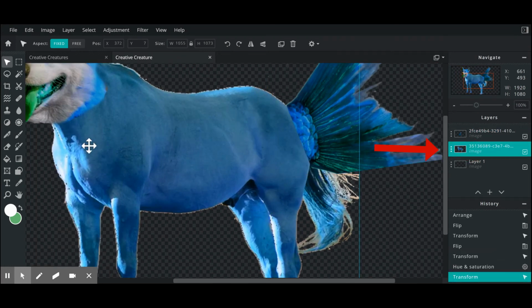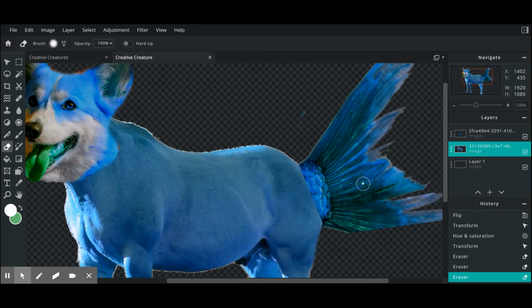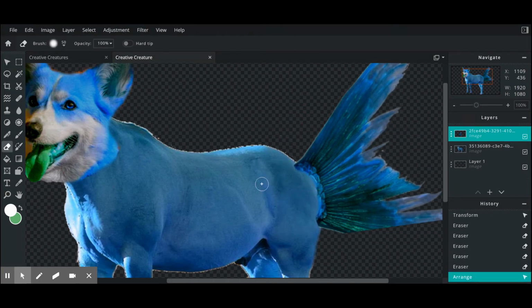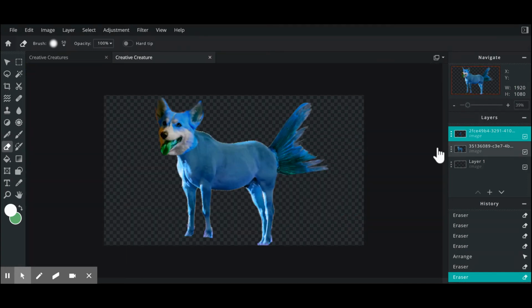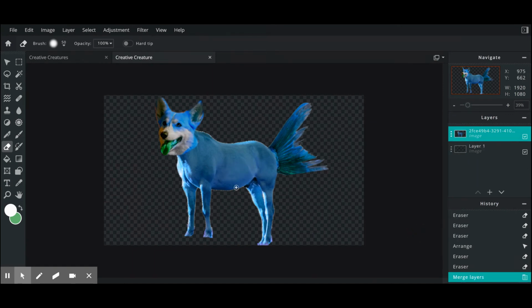Click on my horse layer. I want to erase the hair. So I click the eraser. If I want to erase part of these scales to make it look like it blends, I go back to the fin. All right, now I can zoom back out. If I want to merge these layers, I click the 3 dots, click merge down. Now it's all one layer.